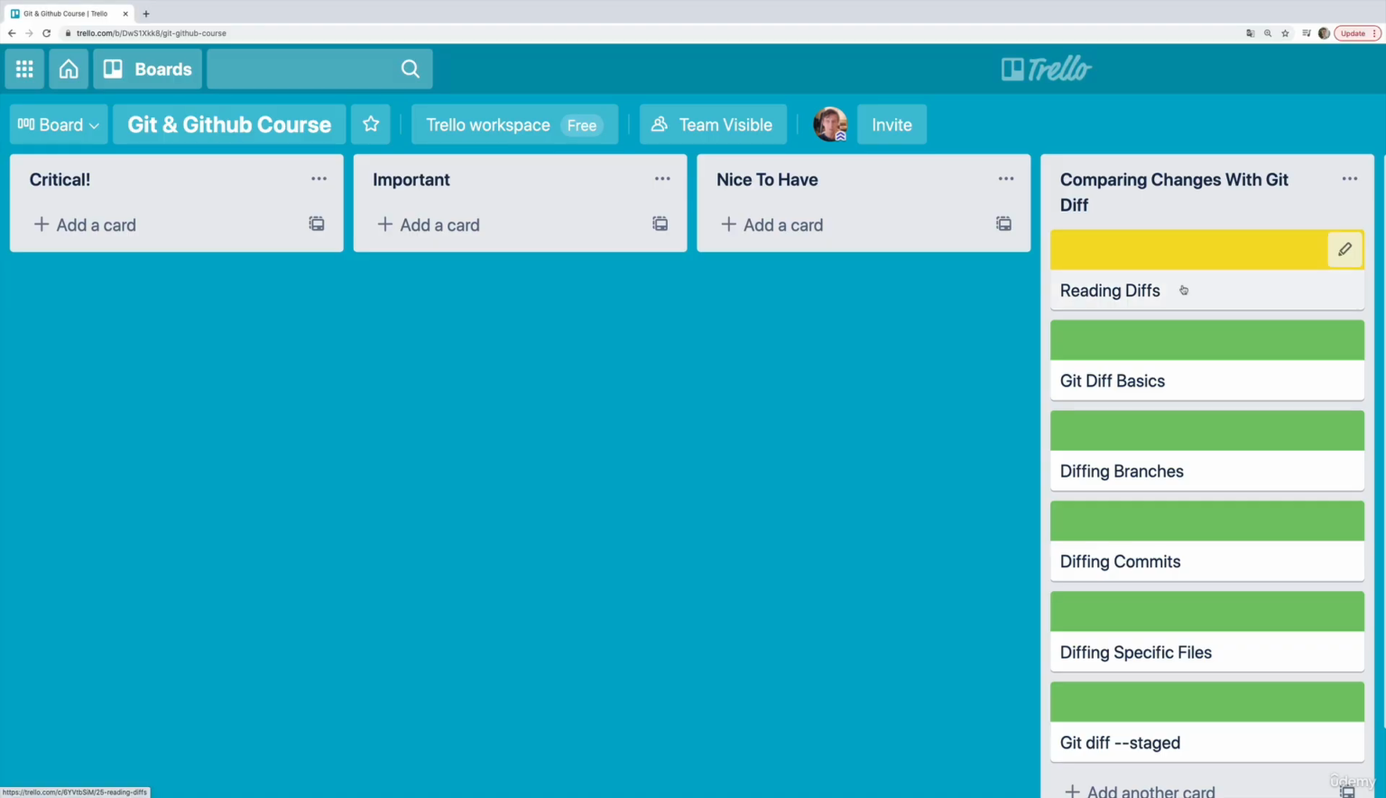So the whole section is all about git diff, this command that works in different ways. It helps us make comparisons between different commits, different branches, between different files, between the staging area and the working directory, and all these different areas and different things that we can compare in a repo.